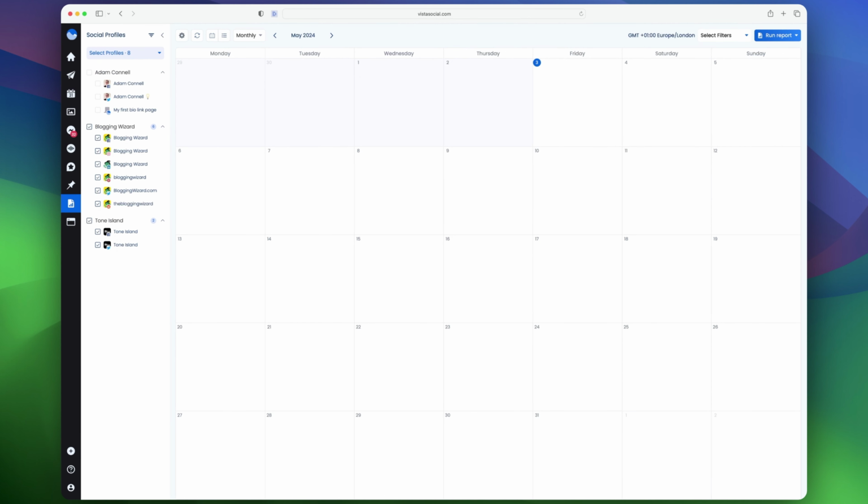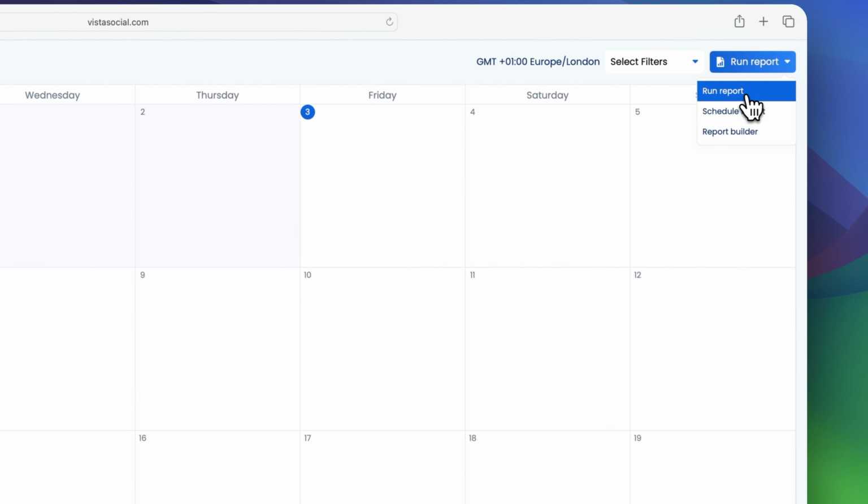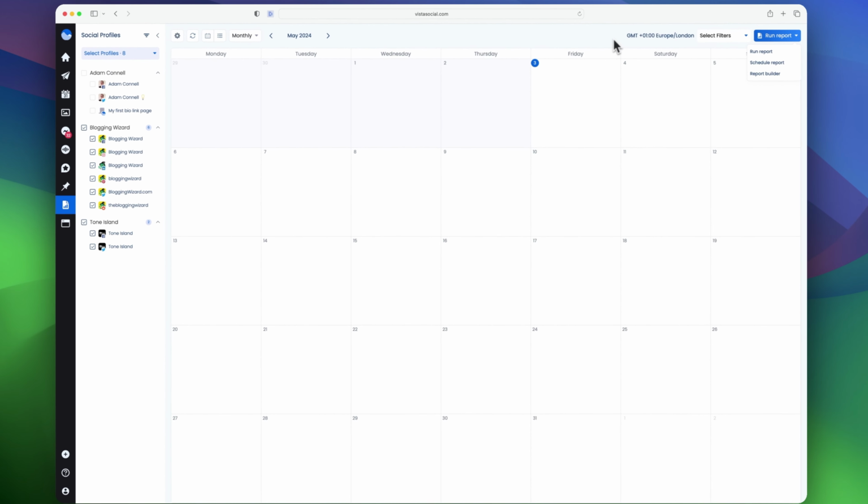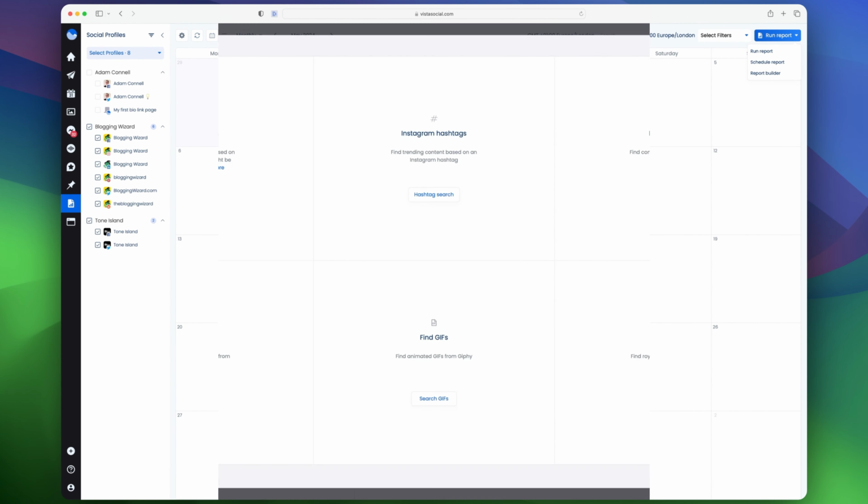Now, there is a minor issue that I have with the way that the reporting and analytics works. For the most part, it's great. The only thing that I wish that it did was give you an instant snapshot of your analytics, but currently you would have to run the report each time you want to view any of your analytics.